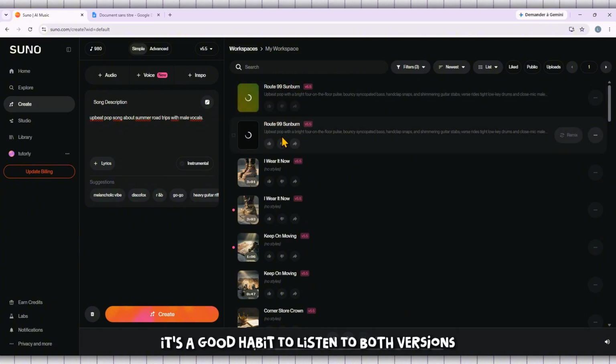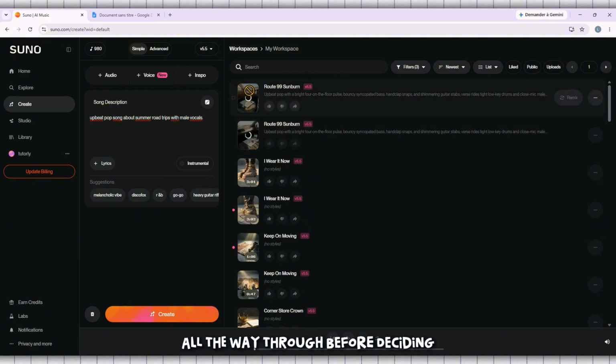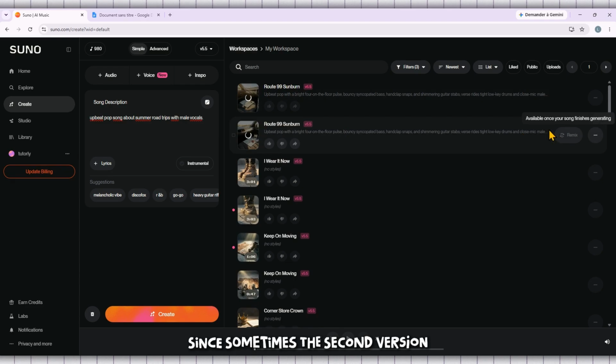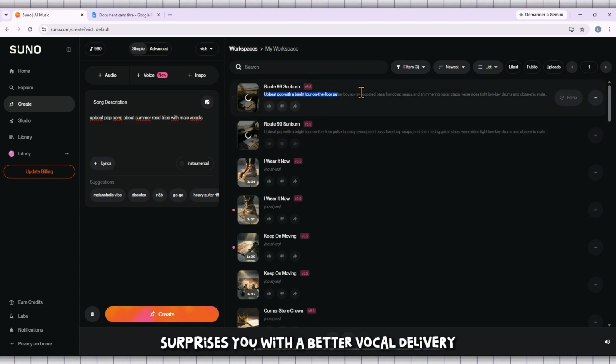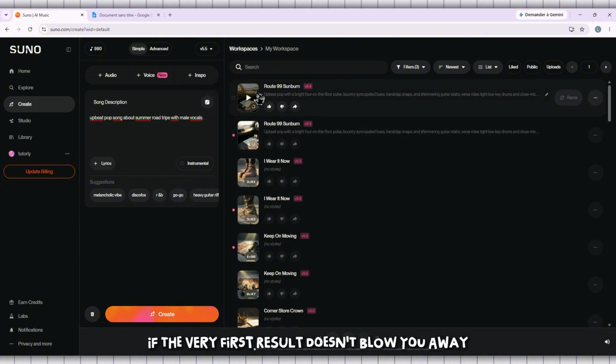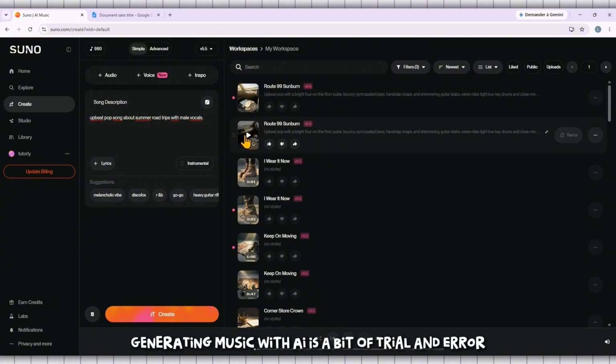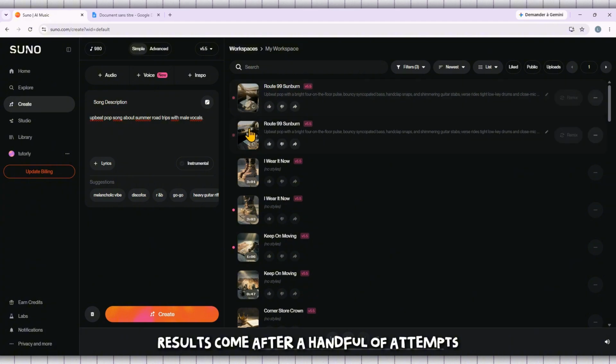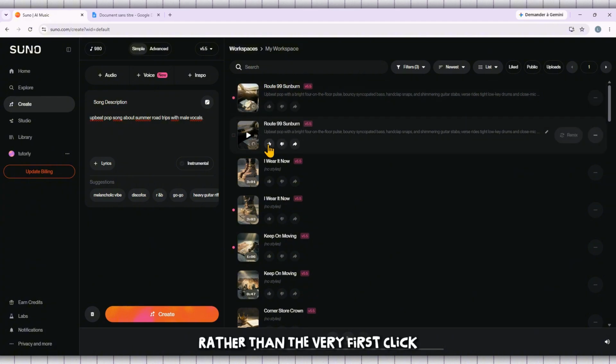It's a good habit to listen to both versions all the way through before deciding, since sometimes the second version surprises you with a better vocal delivery or arrangement than the first. Don't get discouraged if the very first result doesn't blow you away. Generating music with AI is a bit of trial and error, and most creators find that their best results come after a handful of attempts rather than the very first click.